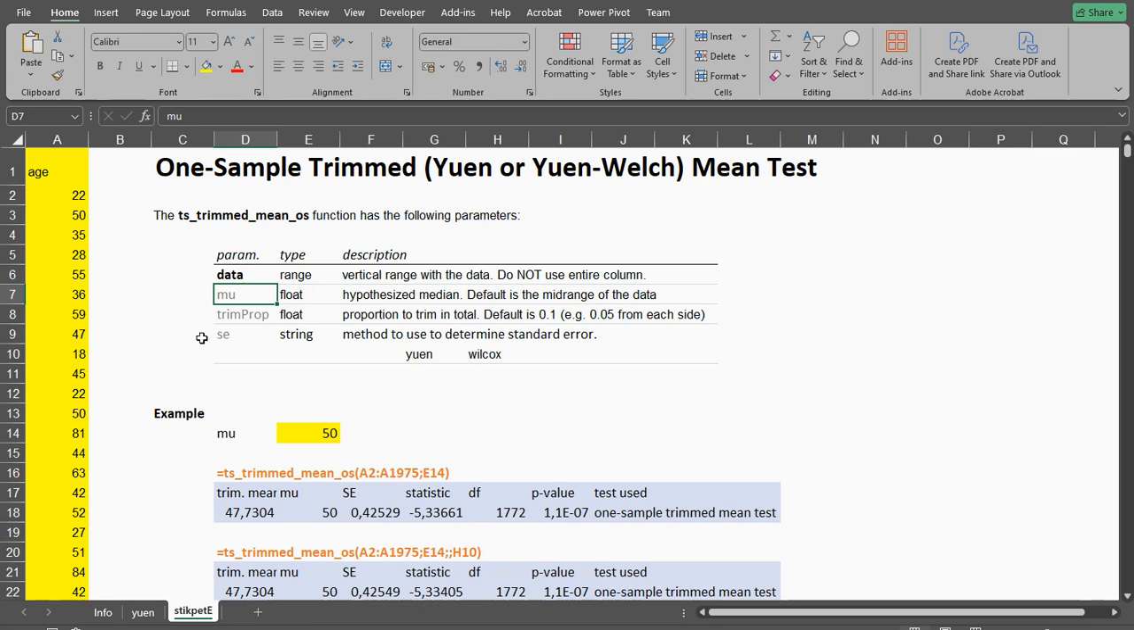If you do not specify it, it will use the mid-range, which is the minimum plus the maximum divided by 2. You can set a trim proportion. That's the trim proportion for the total amount to trim. So if you're using, for example, the default of 0.1, that's 10%. So that means it will trim 5% from each side. As mentioned, there are two variations. One is the Yuen version, which is actually also found in Tukey and McLaughlin, and a Wilcox version.